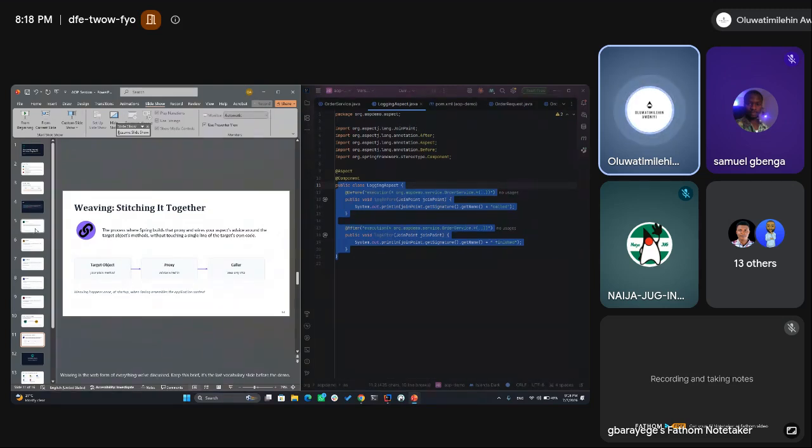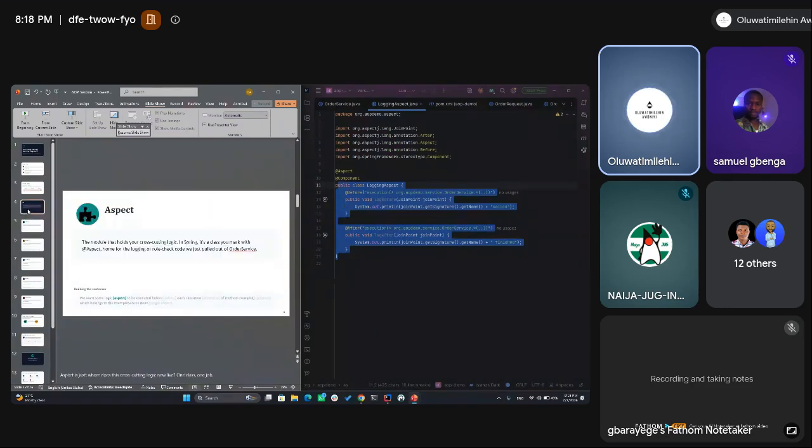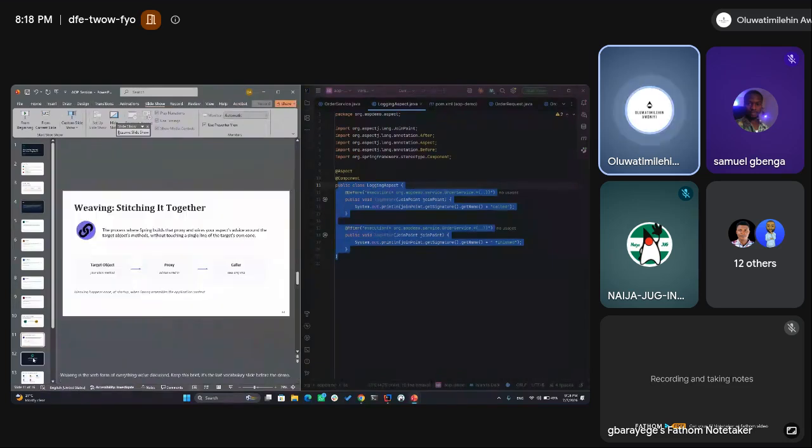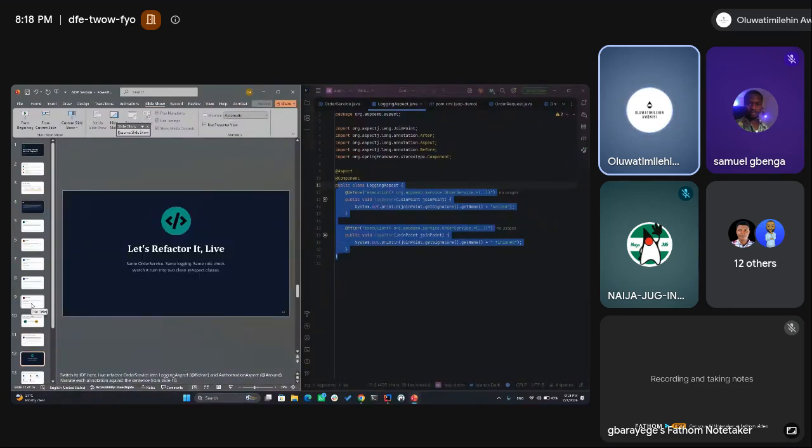There are a whole lot of concepts. We have talked about aspects, advice, join points, pointcuts, target objects, weaving. I think there's a particular one I'm missing again. They are quite a lot. Sorry, we already refactored, we did it live. I didn't follow my script. That's great. So we already refactored it basically.